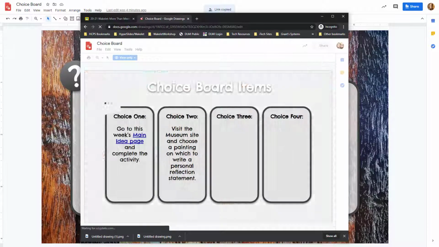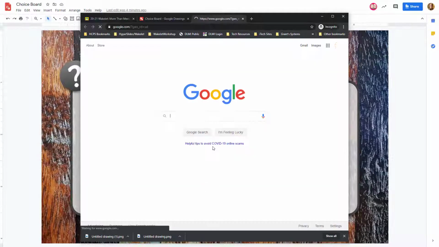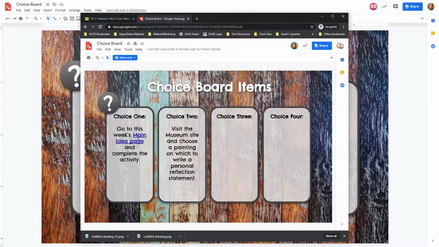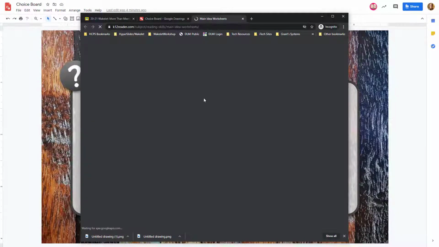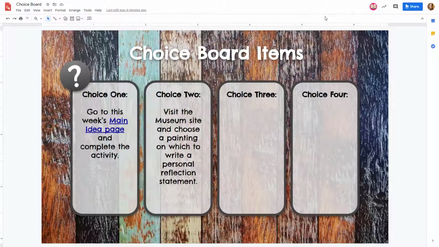So when you share it with someone else, they'll only have view rights, but they'll still be able to click here and go to the site that you're sending them to. They'll still be able to click on all the links and get to where they need to go. So they'll just have view-only rights, but it will look like the board and it will work just like the board. So this is a super easy way to create something.